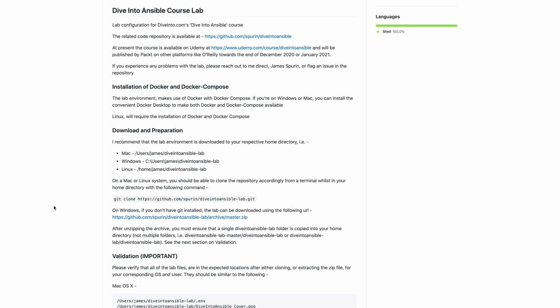If you happen to be on a Mac or a Linux system, or even a Windows system which has Git installed, you should be able to just do a Git clone of this repository direct into your user home directory. If you don't, or you prefer to download the repository, you can do so at that URL listed there. Once you've downloaded the repository, extract the Dive into Ansible-Lab folder and place that folder in your user home directory. Within this folder, you should have the docker-compose.yaml file.